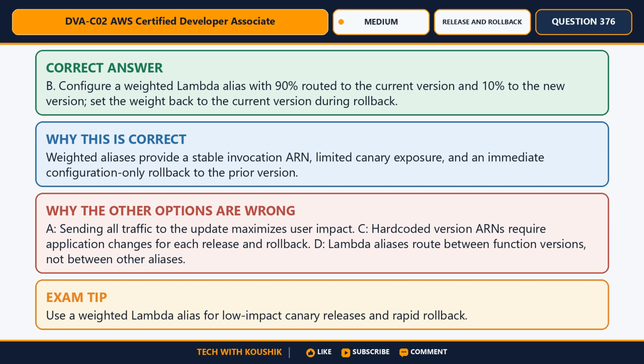A. Sending all traffic to the update maximizes user impact. C. Hard-coded version ARNs require application changes for each release and rollback. D. Lambda aliases route between function versions, not between other aliases. Exam tip. Use a weighted Lambda alias for low-impact canary releases and rapid rollback.